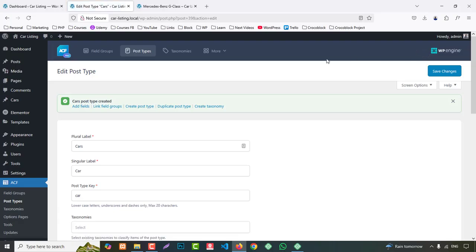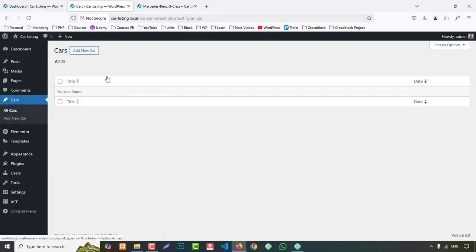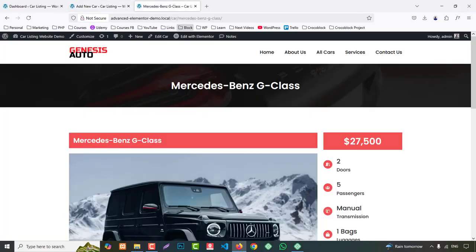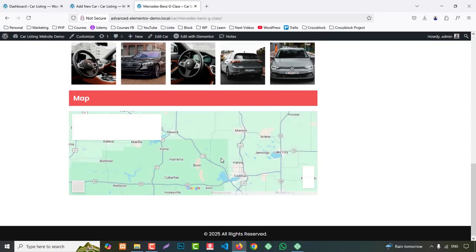After clicking Save Changes, we see here we have a menu like Cars. If you click All Cars, this is the all cars list, and click Add New. So we have just a car title and featured image. But we need a few more options.